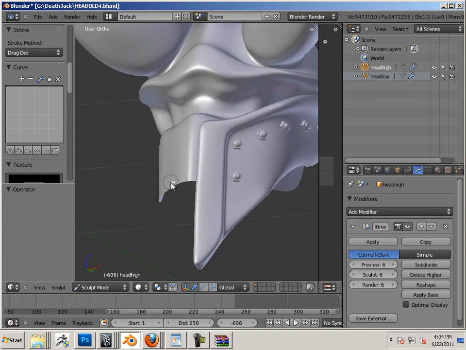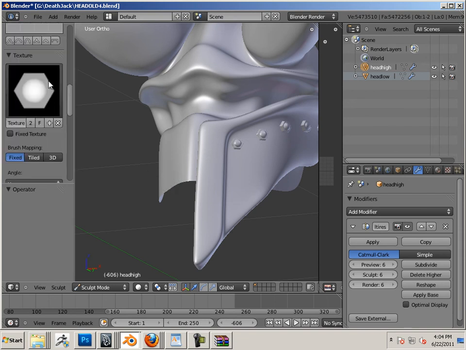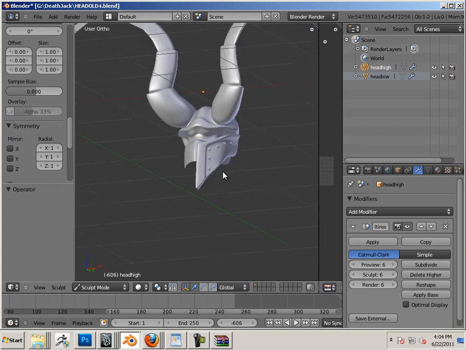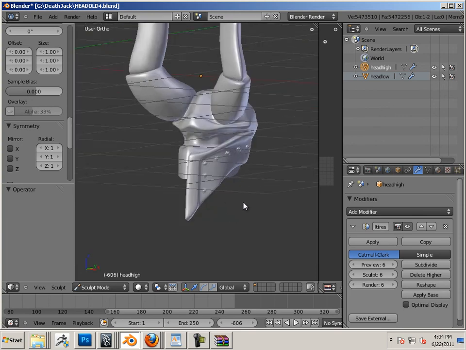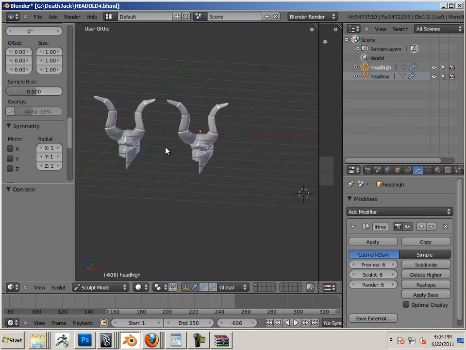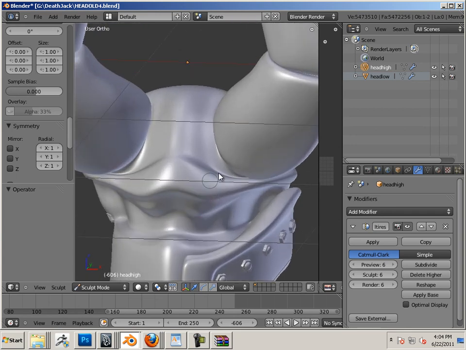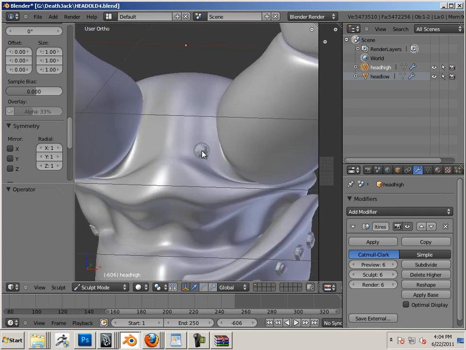Okay. Notice how I had a change over here. That's kind of concerning me. So I'm going to turn off X-Symmetry for a second. I'm going to add one of those right here with symmetry turned on.